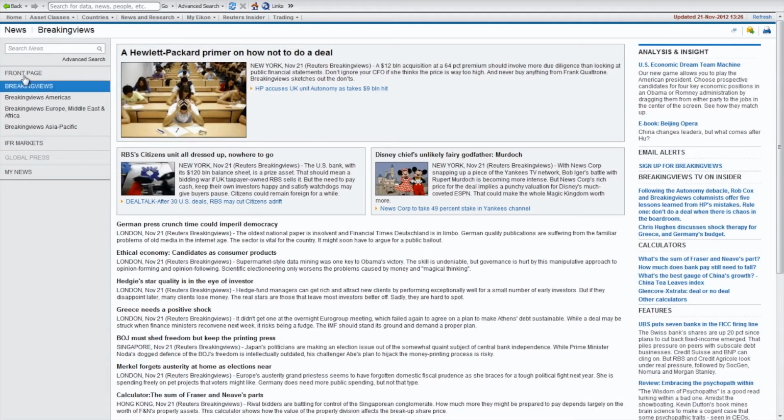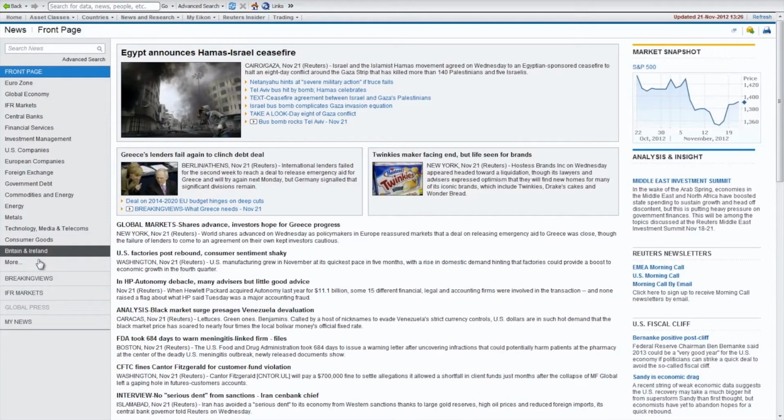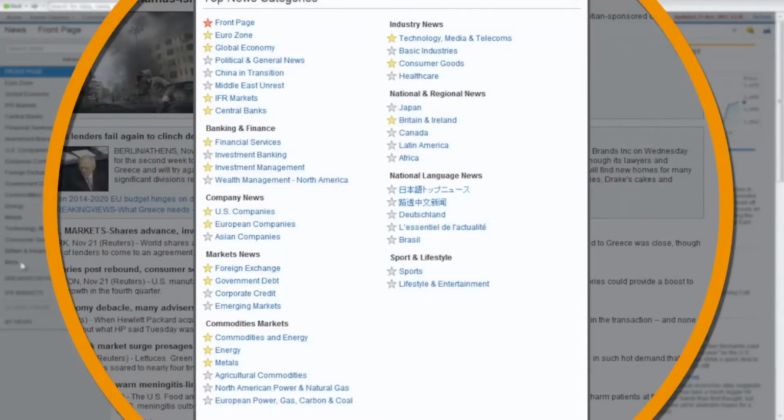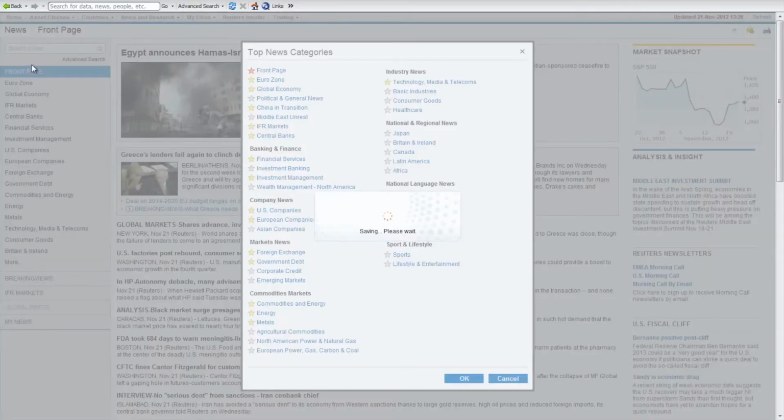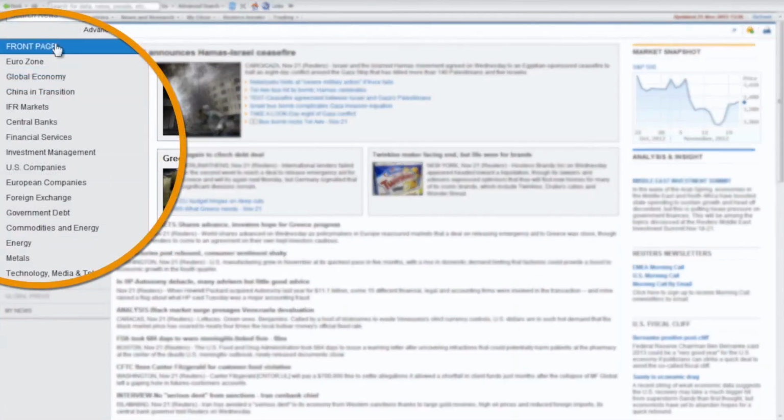We can also come in and we can customize what we like to see on the left categories. So if I click More, I can essentially just check and uncheck different stories that I'd like to see, and then it will update the left-hand side with those stories.